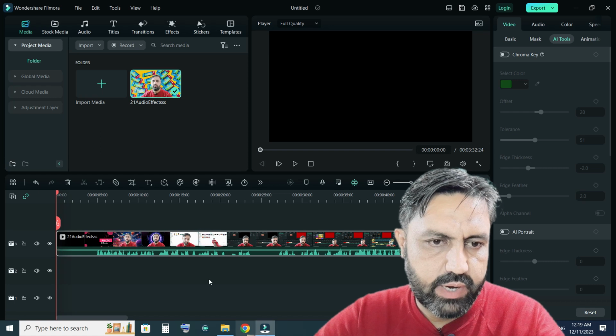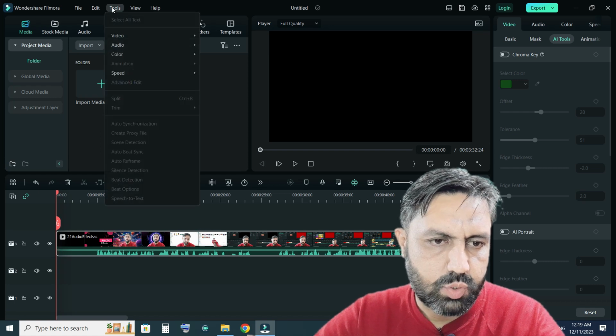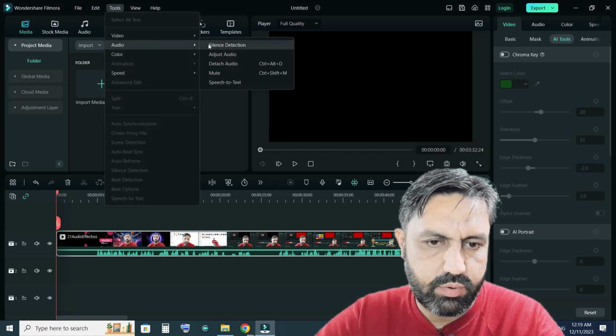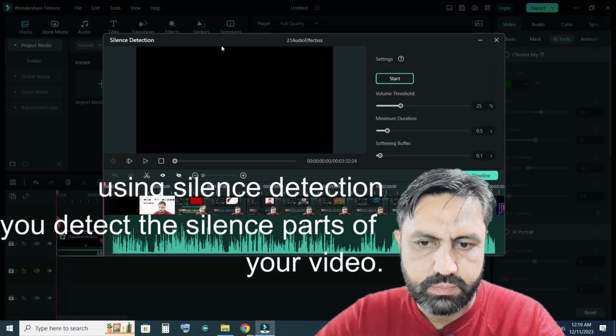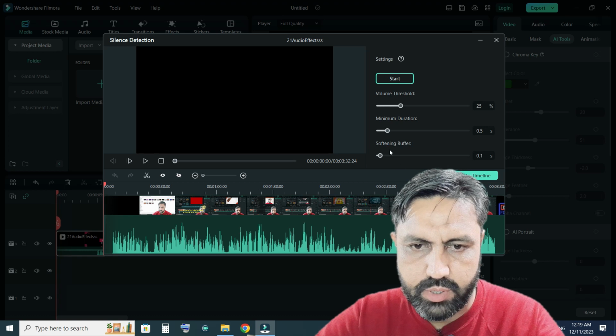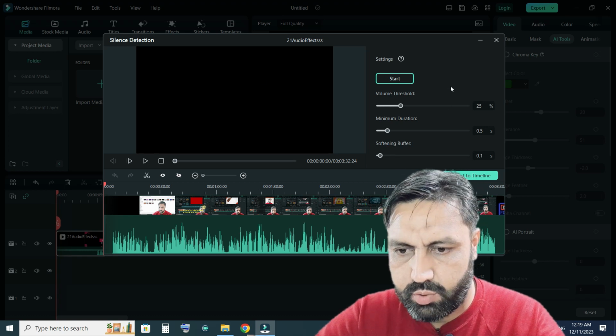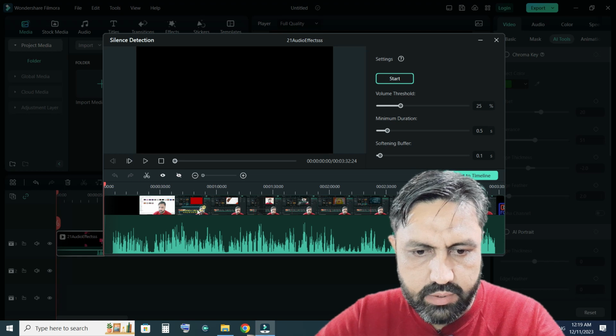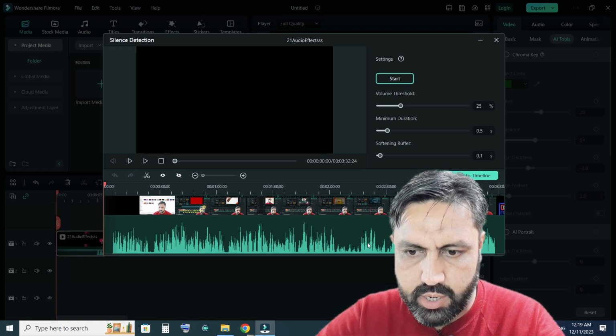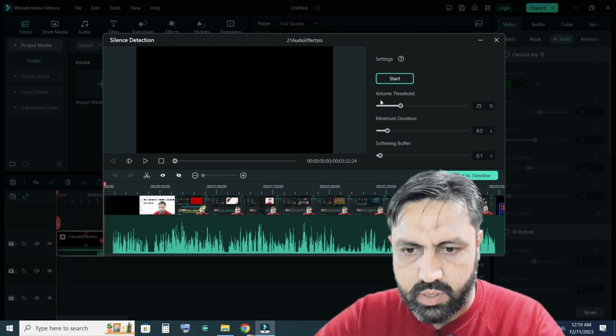You can also find this button from here: tools, then audio, and then silence detection. So click on it, and the silence detection window opens. From here is your timeline, your video, and your audio, and from here the start button, and from here the volume threshold.